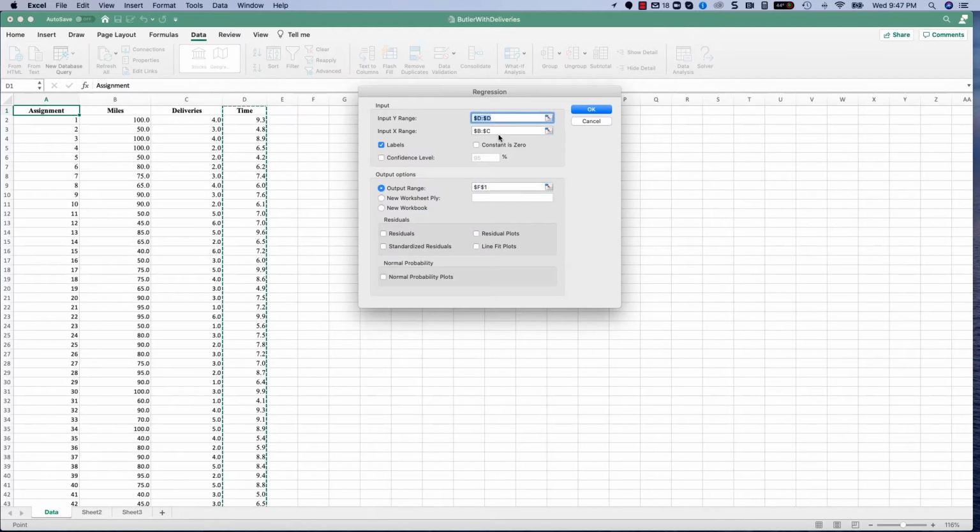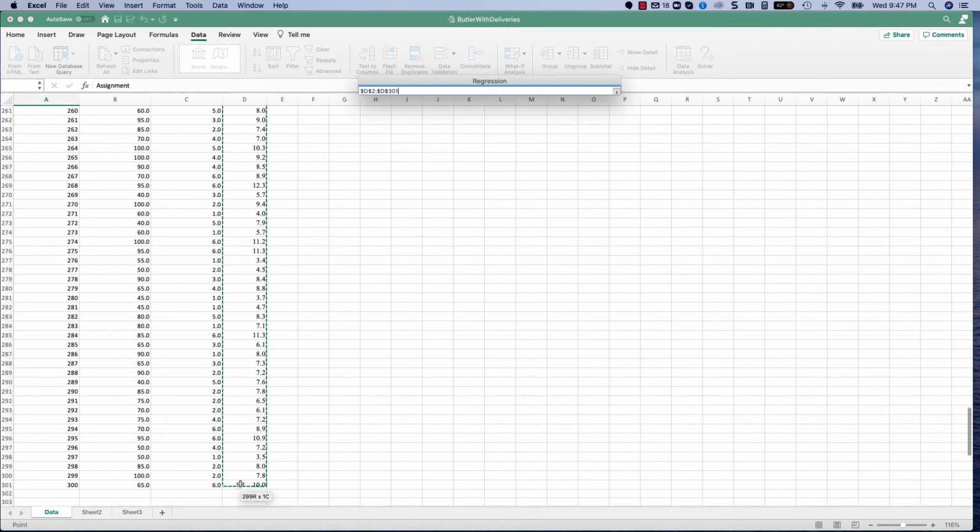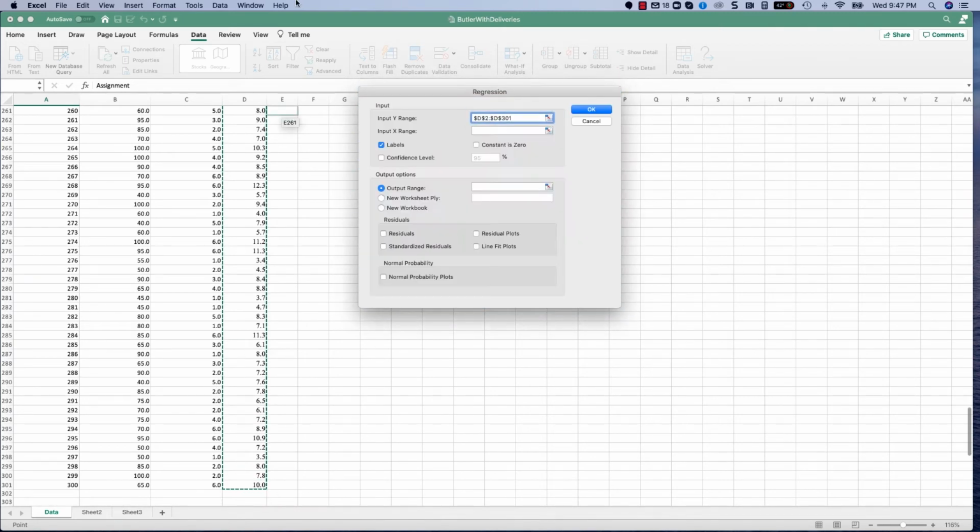And in the different ranges, it looks like I had some ranges in here from another analysis, so I'm going to clear those out. We're going to select the data for the Y range. That's going to be time. And with this particular spreadsheet, we're going to select all of the data points to make sure we have as much as we can to complete the analysis. I think we have 300 or so data points, so we're going to use all of those.